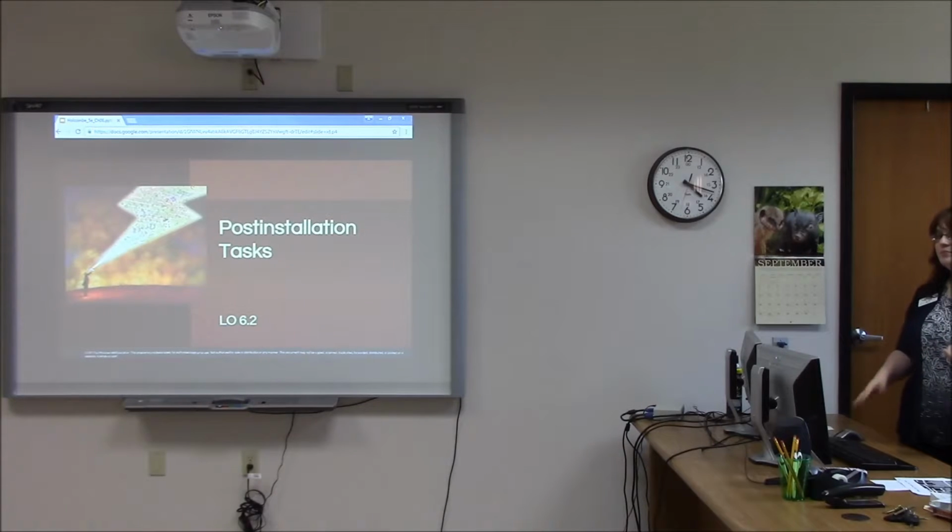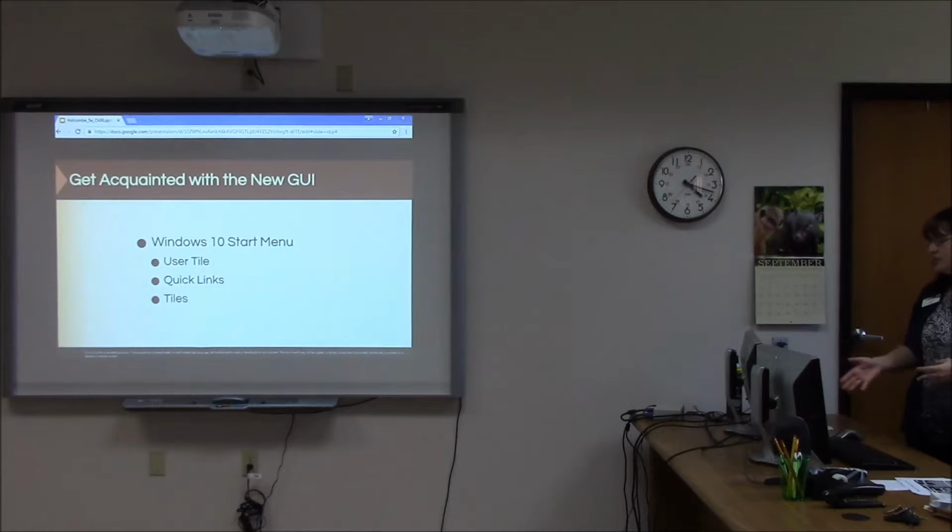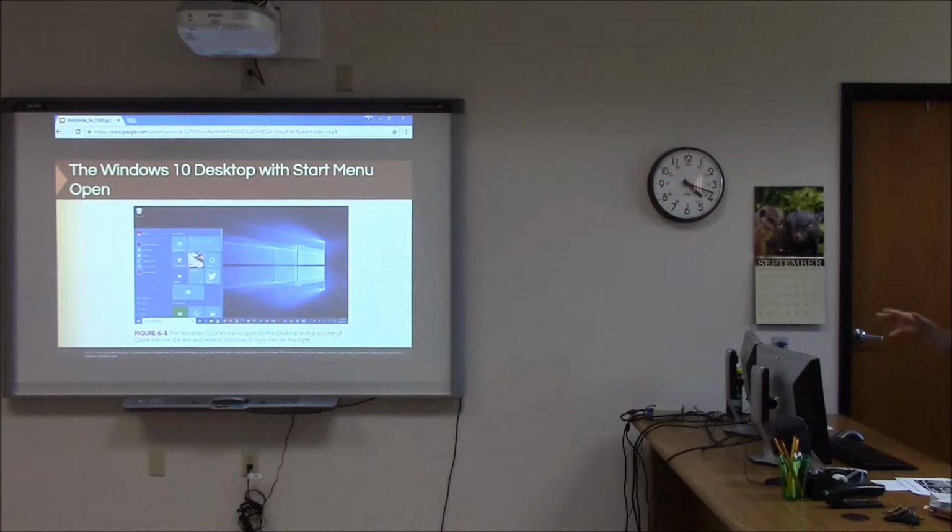Once you've set up Windows 10, there are some post-installation tasks. So get acquainted with the new GUI. They did put a start menu back. They also kind of have the apps menu as well. But they put that start menu back because so many people on Windows 8 were not having that. You get the user tile, the quick links, and the different tiles to look at. So they've kind of integrated these things together a little bit.